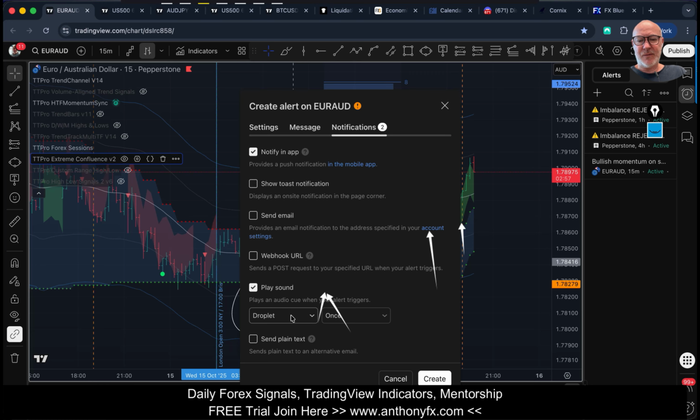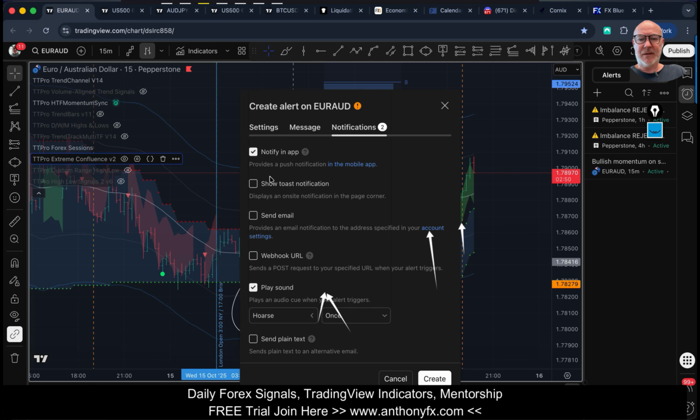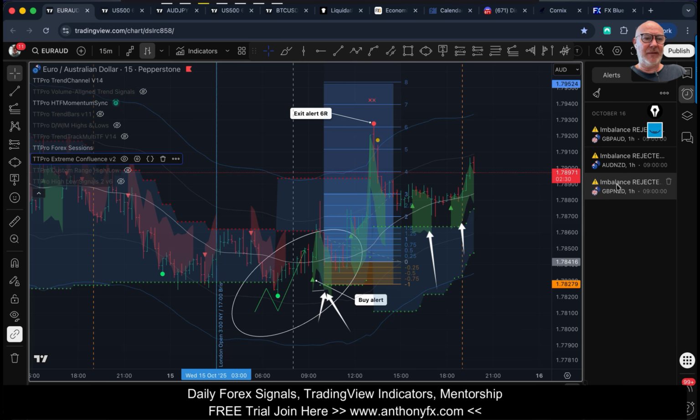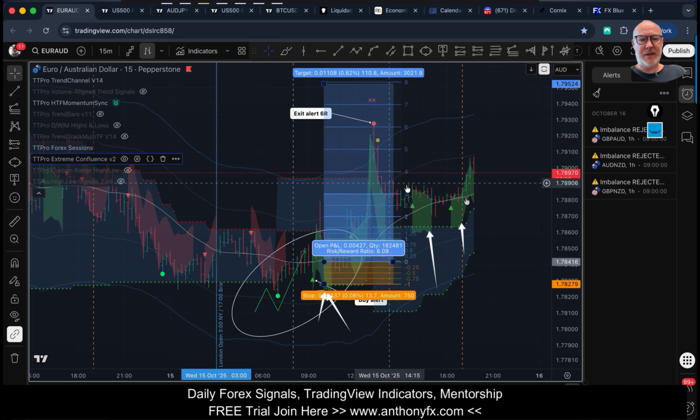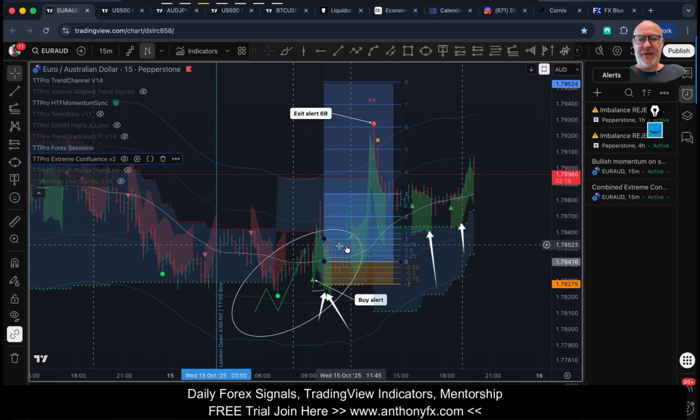The entry is 1 sound. I used the droplet. And the exit, you could just go flickering or hoarse. Okay, use a different sound for the exit so you know the sound of an entry and an exit. And when you see these going off, it's serious business. You come straight into the log here and you have a look at the, click on it and come into the chart. I'm actually testing out a new indicator here, so just take no notice of that at the moment. But yeah, these are the two.